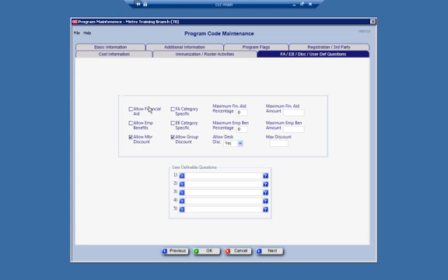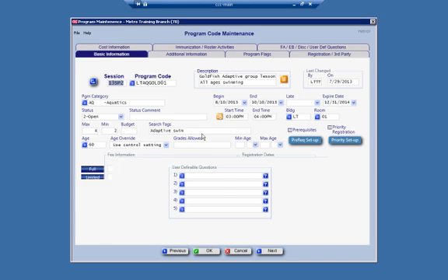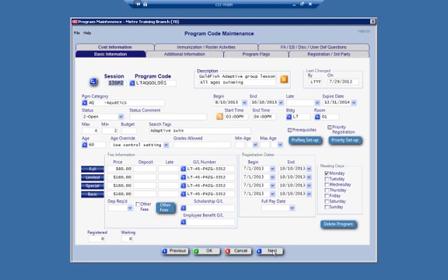Now I don't want to allow financial aid and I don't want to allow employee benefits. So this is all okay. I just want to make sure that these aren't checked off. The other tabs don't have information that we need to worry about with setting up a general program. So we'll go back to basic information, review this one more time, and click OK.